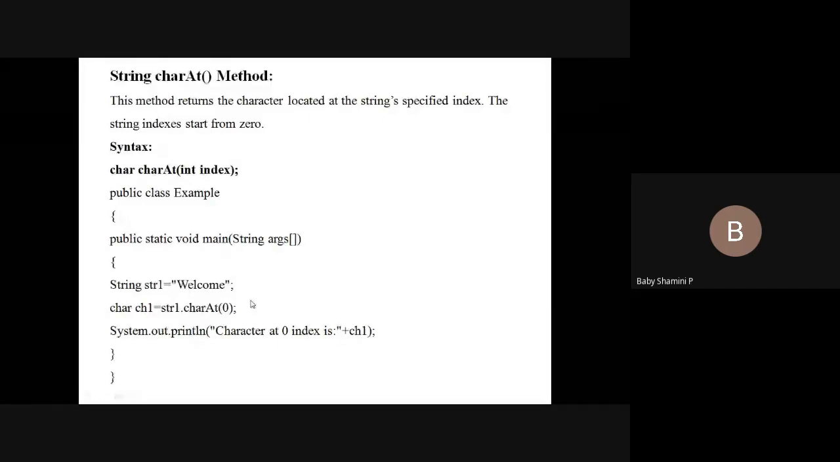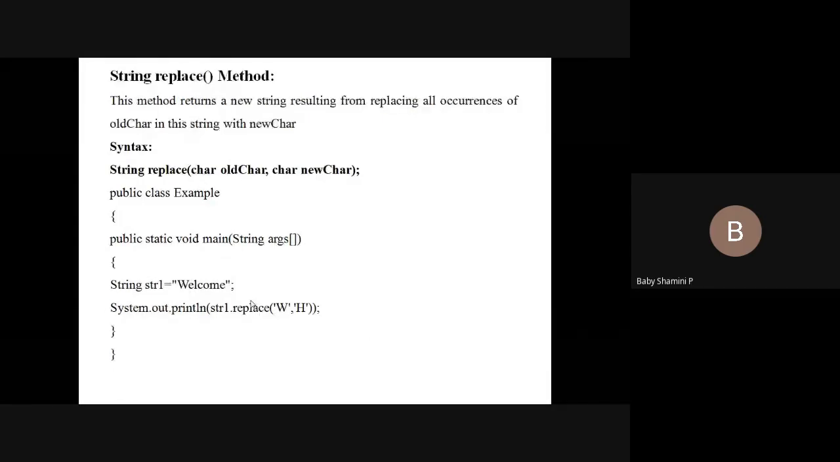So our next one is the replace method. If you want to replace an old character with a new character, we go with the replace method. First we have a string welcome. I'm going to replace the value: System.out.println str1 dot replace of. Through this object only we can perform all the operations. I'm going to replace the old character w with the new character h. So w comma h, and it is displayed as helcome.